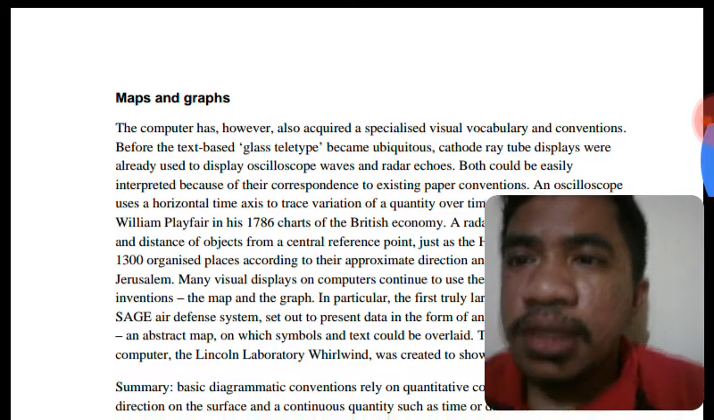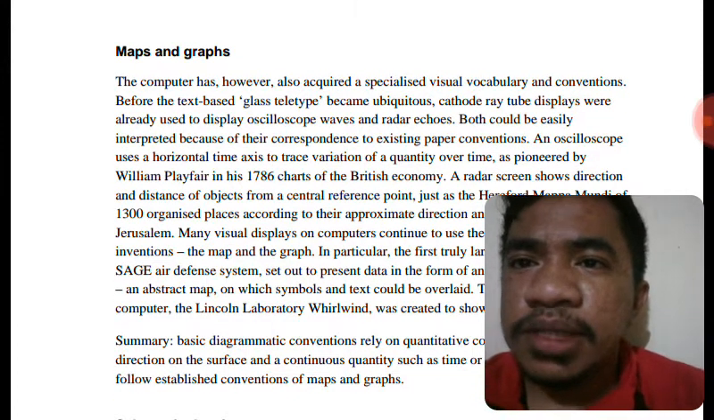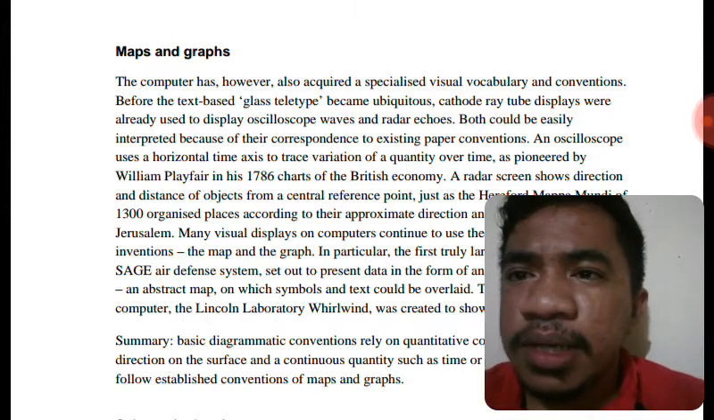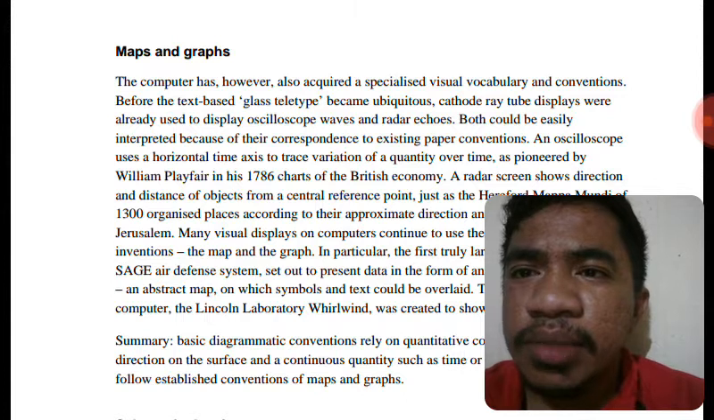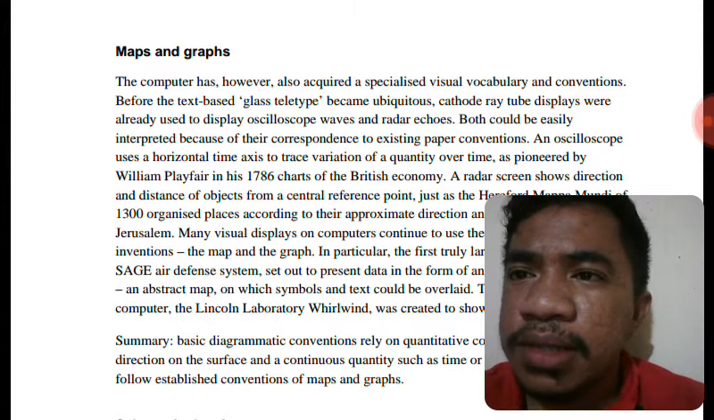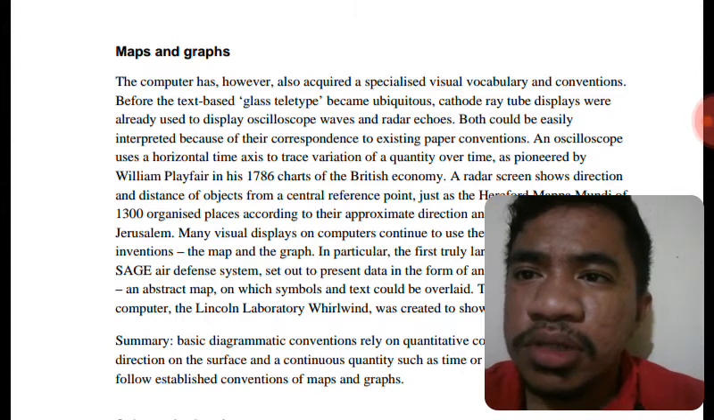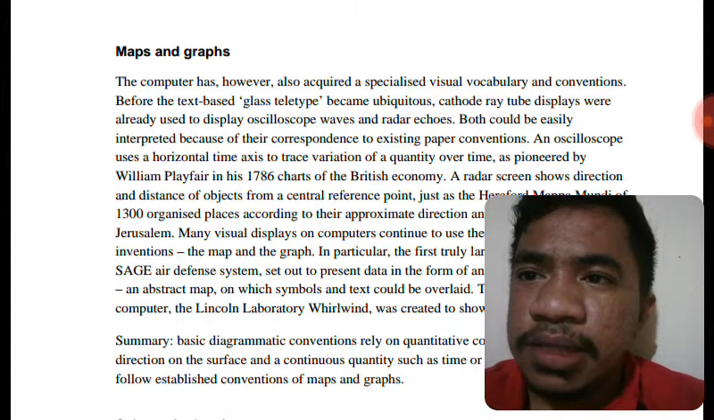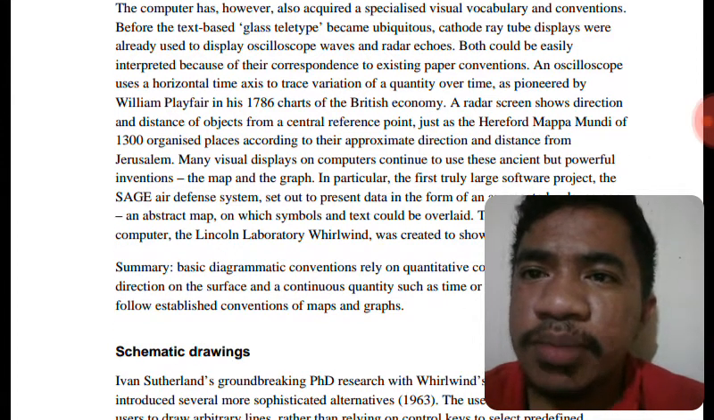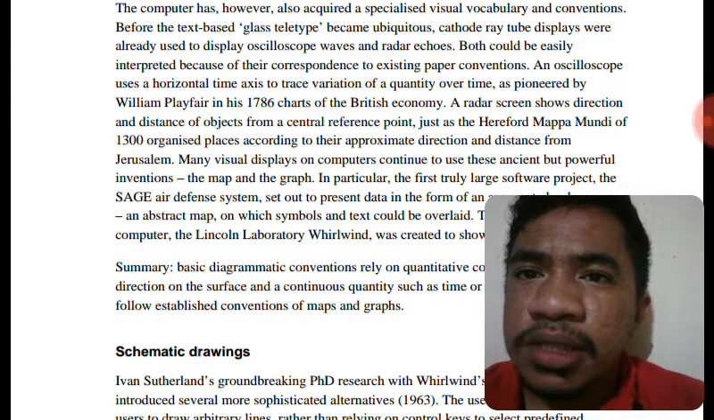The computer has, however, also acquired a specialized visual vocabulary and conventions. Before the text-based glass teletype became ubiquitous, cathode ray displays were already used to display oscilloscope waves and radar echoes, but they could be easily interpreted because of their correspondence to existing paper conventions.